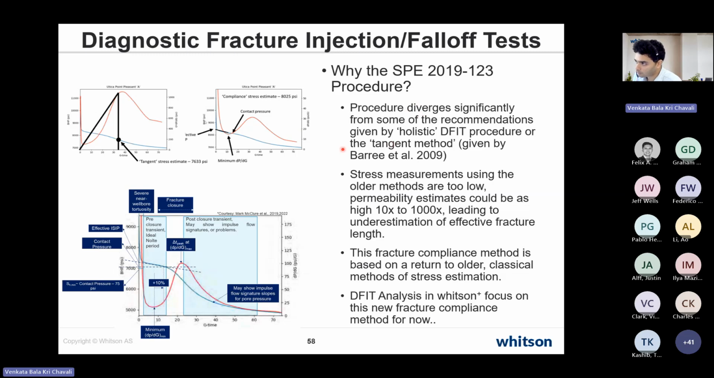So the paper that we've implemented in the software is the SPE 2019-123 procedure, or the fracture compliance method. That procedure is effectively the compliance stress estimate, and what it recommends is plotting a dP/dG curve and using that to get a sense of what that contact pressure should be.